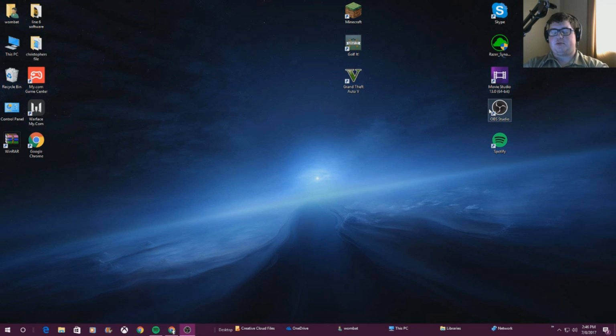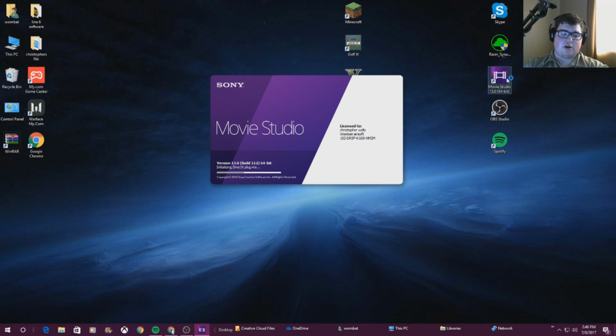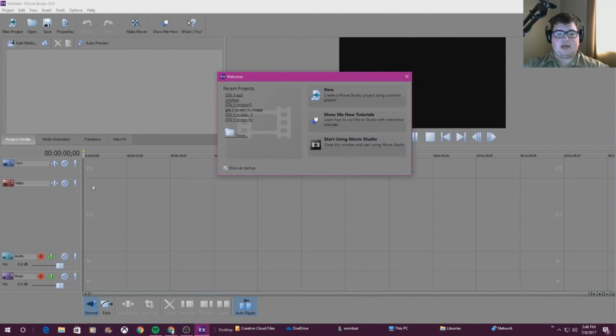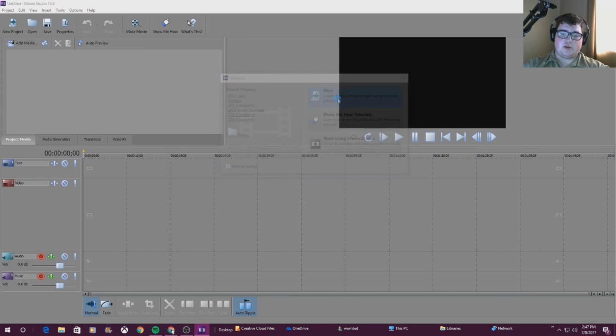Not really much difference between a 32 and a 64-bit, just that's the operating system that you have on your computer. So once you have it downloaded, you're going to get an icon like this. You're going to double click on it, and you're going to wait for it to load. And then if you have a project that you were just working on, it'll show it in the background. But to create a new project, all you got to do is go to this new tab here.